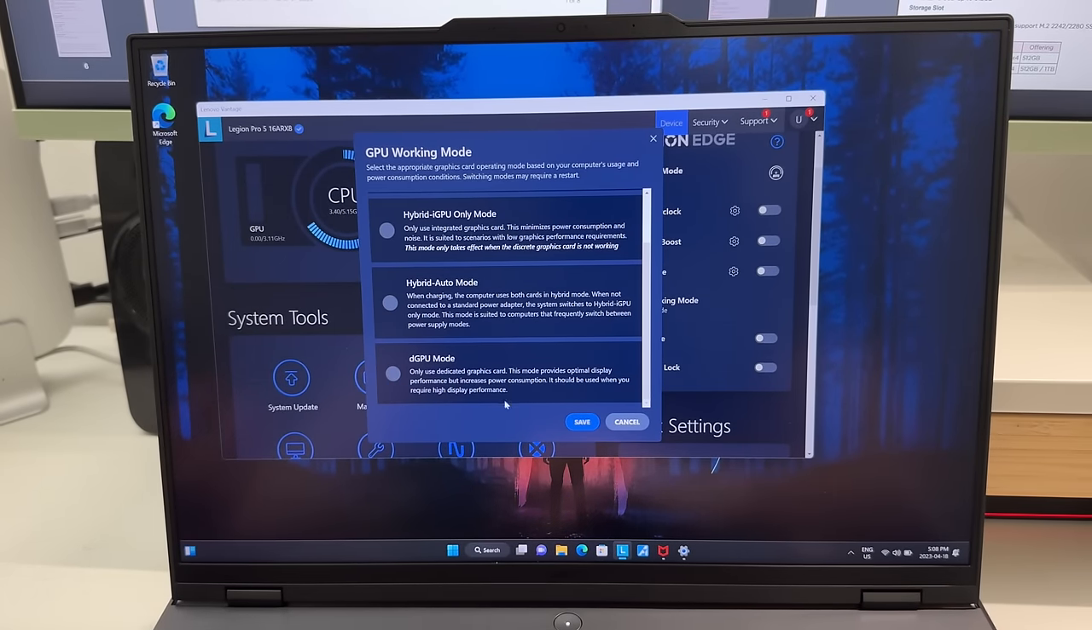There are other options in here as well. DGPU mode will actually disable the integrated graphics. So if you're always going to be plugged in, that's great. You're going to have maximum performance.